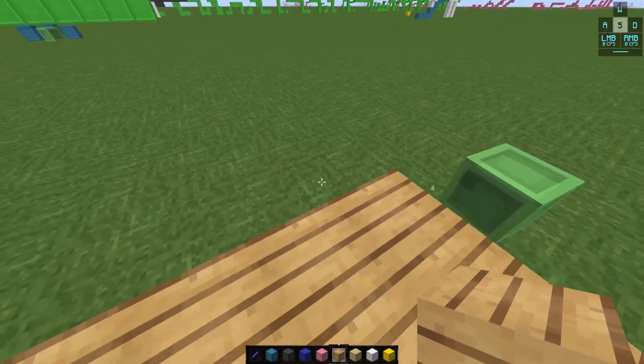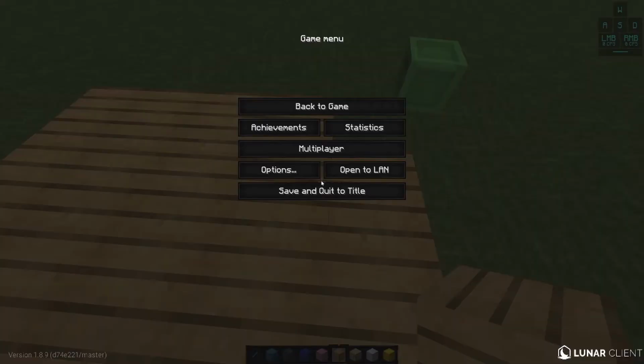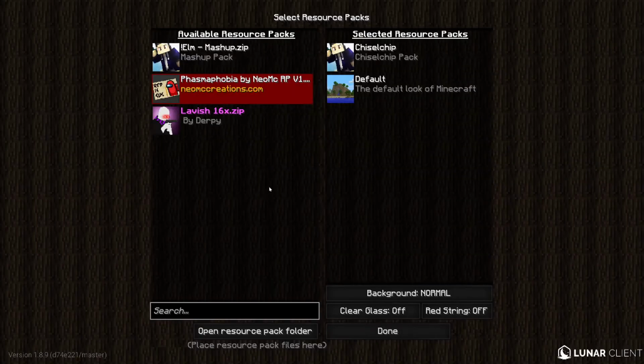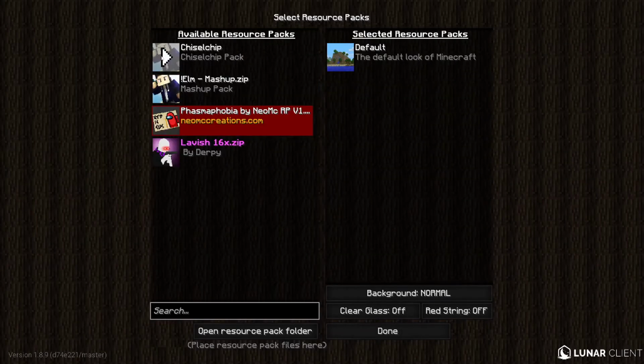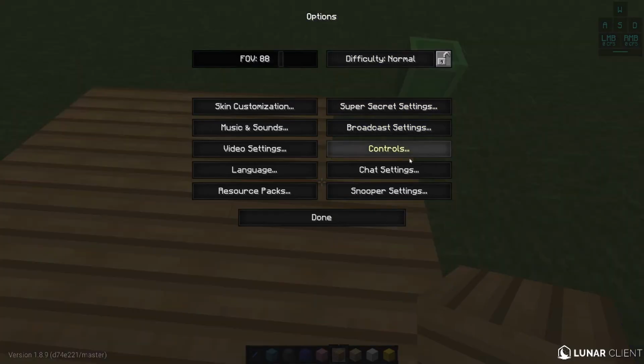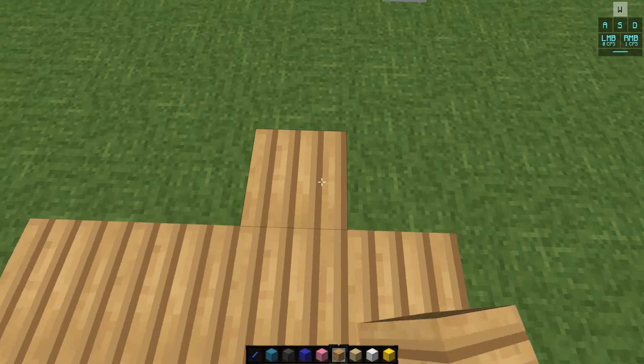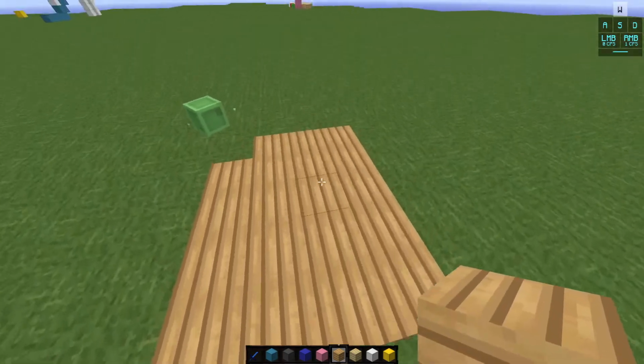So what you're going to want to do, if everything still looks the same and nothing has changed, is hit Escape, Options, Resource Packs. And you can see my chisel chip pack here. Just simply move it to the left and then move it back to the right and then click Done. That's all it takes. It just refreshes and reloads the resource pack. And now you can see that our wood looks exactly like it did when we edited it.